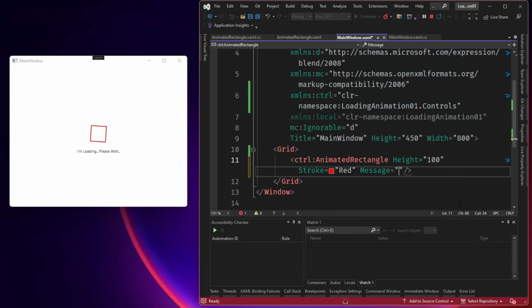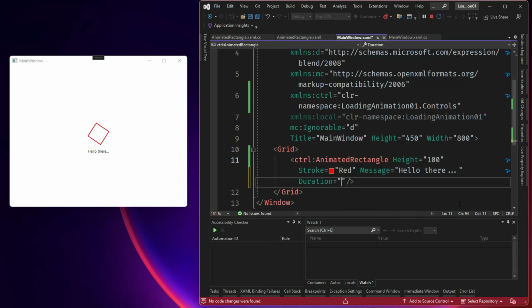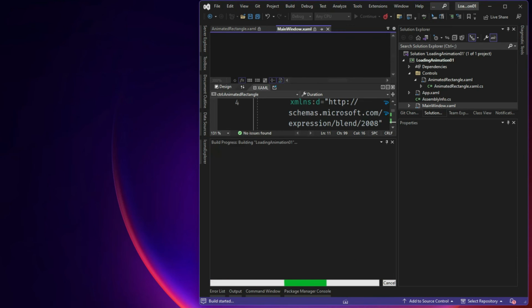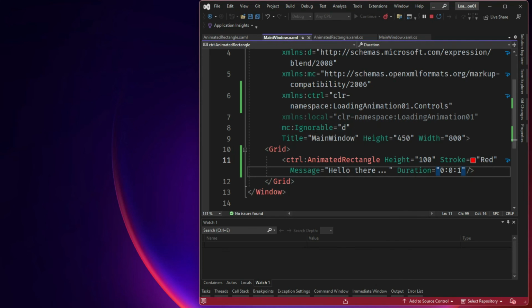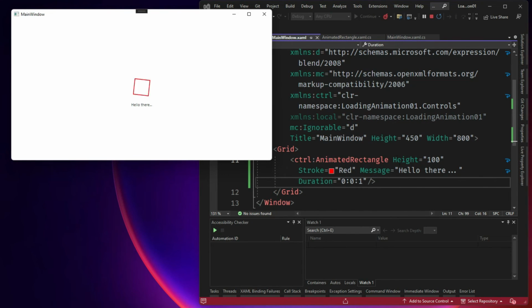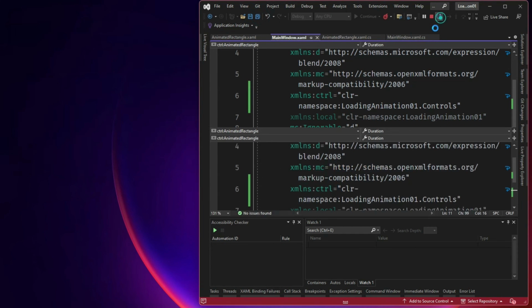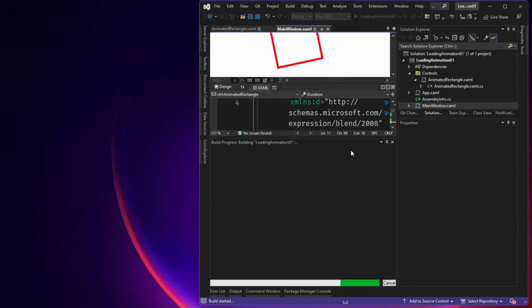And for message, I will say my message is hello there. Message is also working, and duration is 0:0:1. It should not work because obviously it's a trigger. So basically when the trigger is already there, it will not work. It's very fast. Let's save and reload. But why doesn't the duration work?